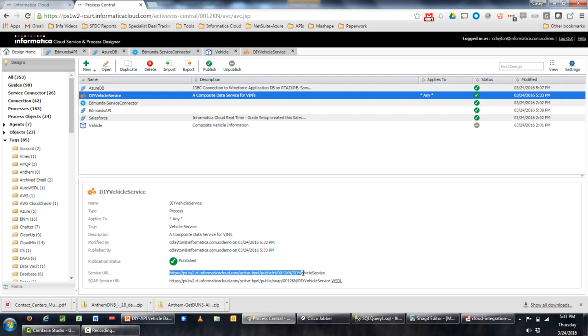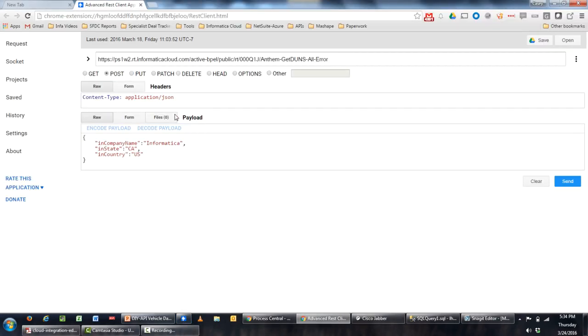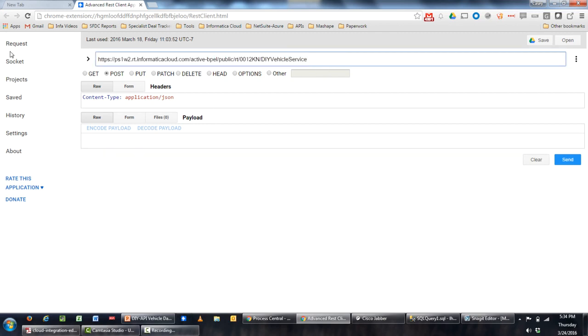So I'm going to go ahead and copy this, and we're going to test it out with an invin of some kind. So I'm going to go ahead and grab this URL. I'm going to fire up my handy dandy REST client here. We'll go ahead and get rid of the old info. This is the URL that we're actually going to go to, DIY vehicle service. That's what I just copied and pasted out.